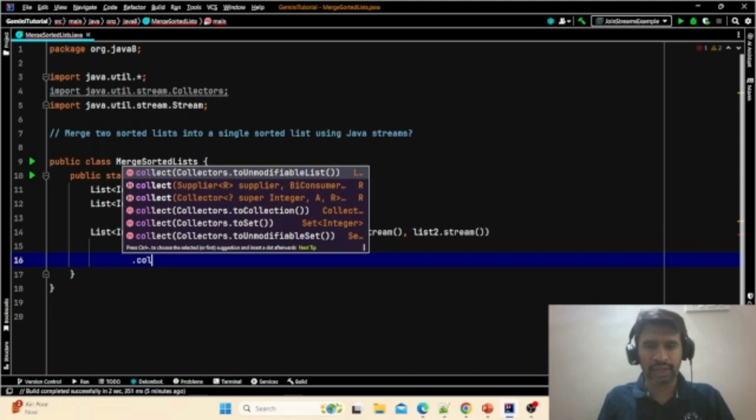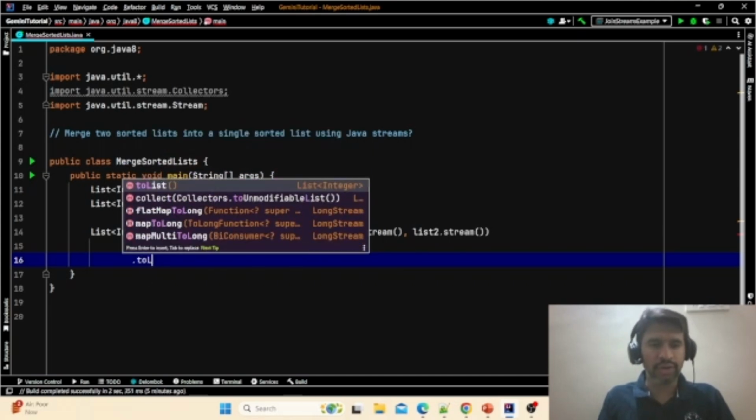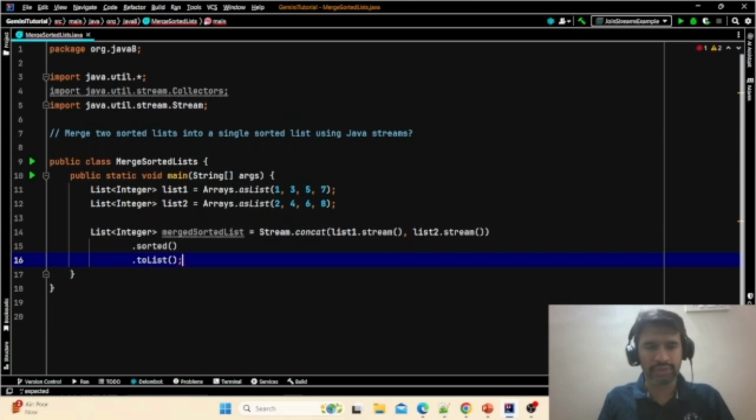So basically there is a function called toList. You can use this also. It's a pretty straightforward one. Initially we used to do collect to a list. It's pretty straightforward. Dot toList will handle that.